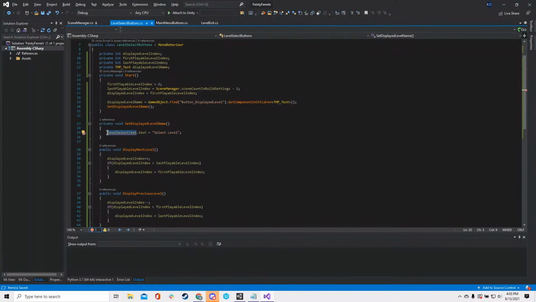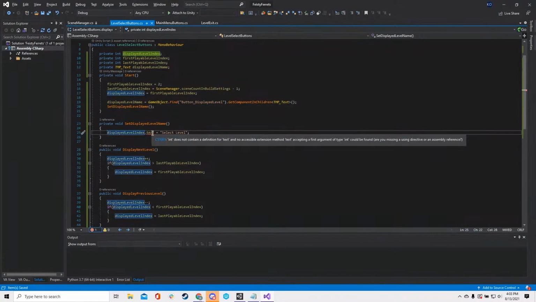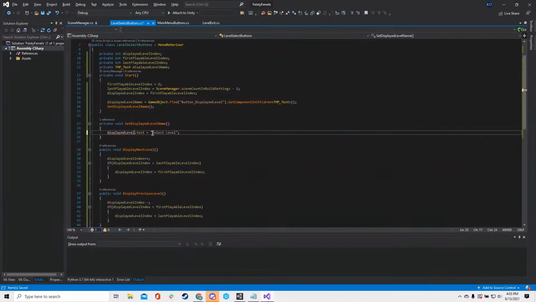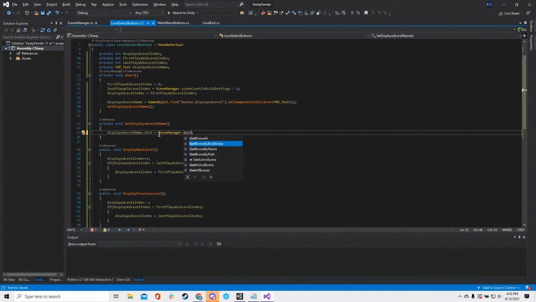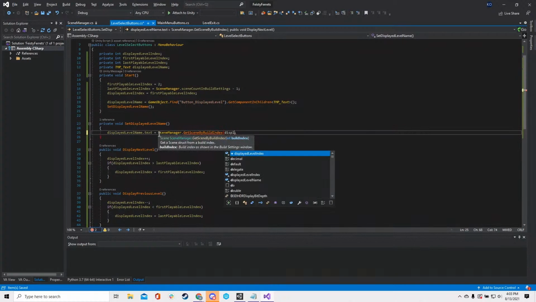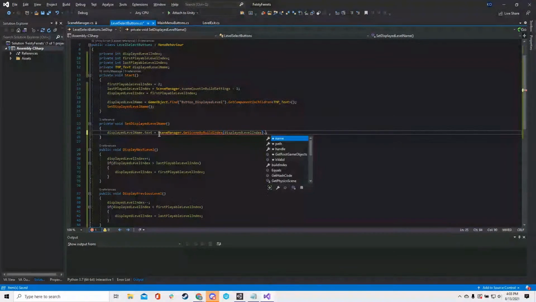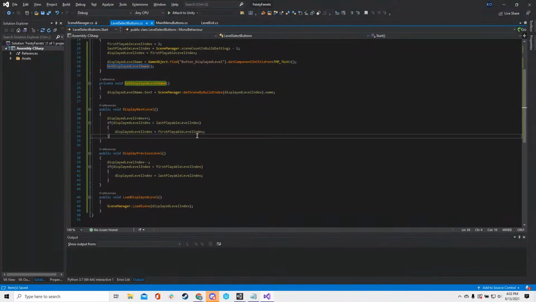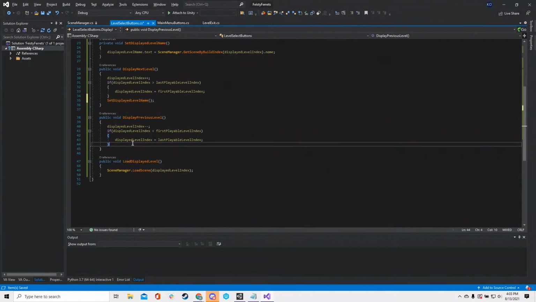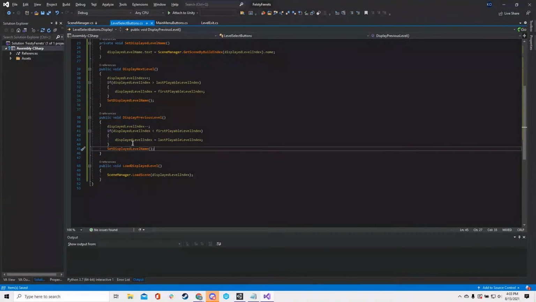So we use our displayed level name, not index. Names are important. And then I think what we should do is scene manager dot get scene by build index, and then use that displayed level index there, and then name. And that should, after we call this function, set our text for that button to be the name of it. It won't be a pretty name because they're very long. That's okay. We don't really care right now.